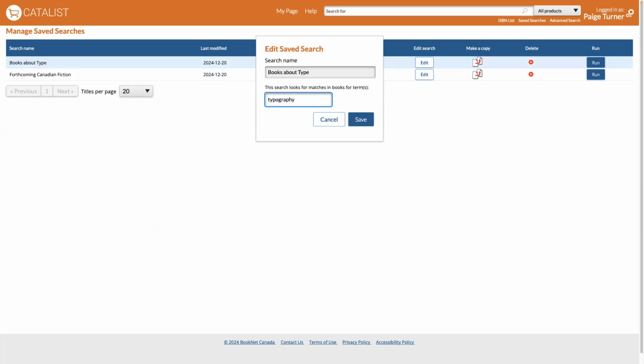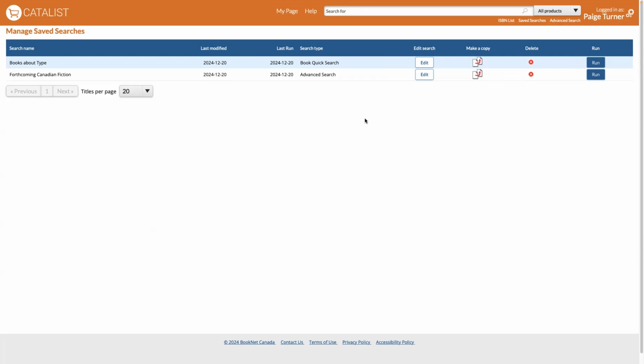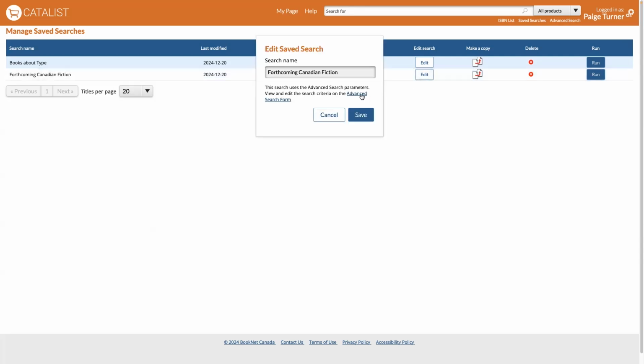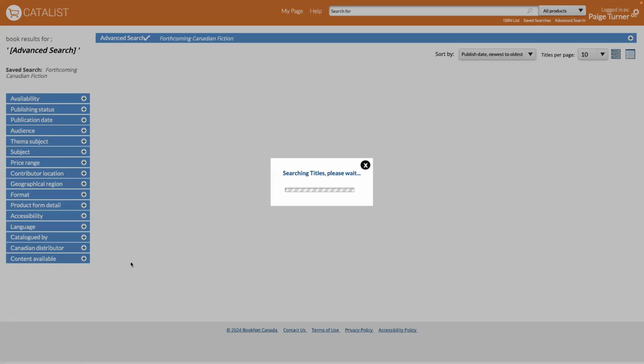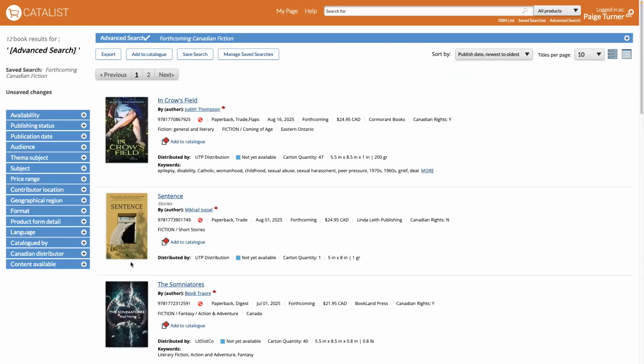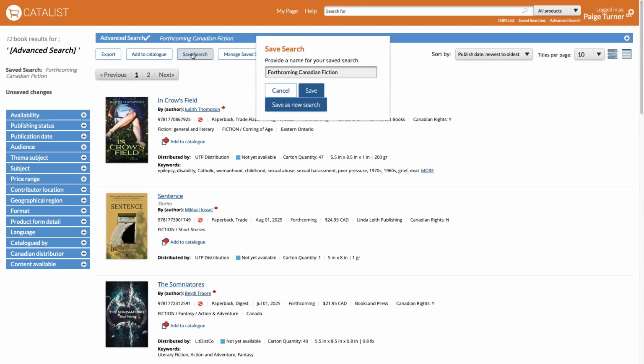Quick searches and ISBN list search parameters can be edited directly on the Manage Saved Searches page. You can edit the properties of an advanced search by clicking the link to the advanced search form. There, you can make the desired modifications and run your search again. Click the Save Search button to update your existing search. You also have the option to create a new saved search by clicking the Save as New Search button.